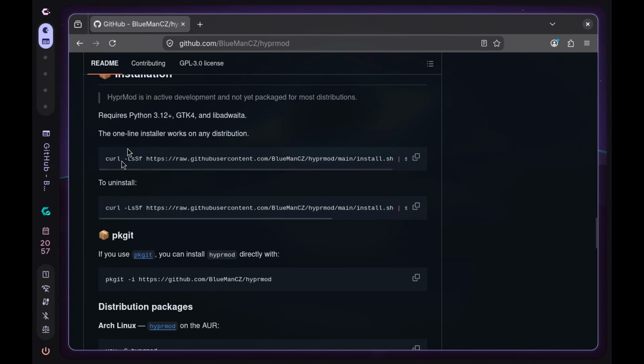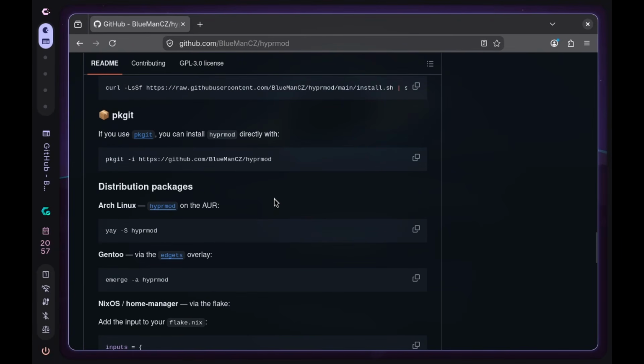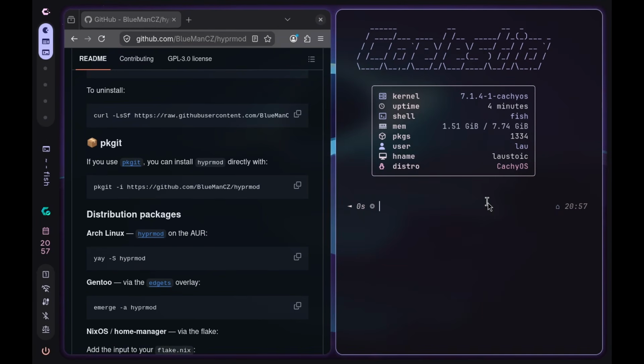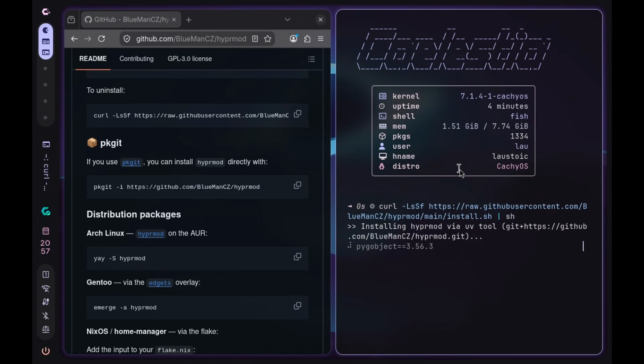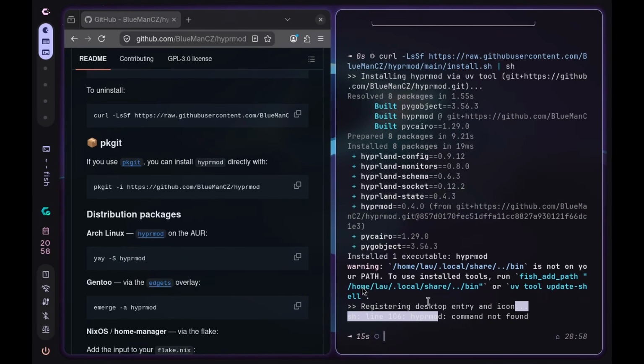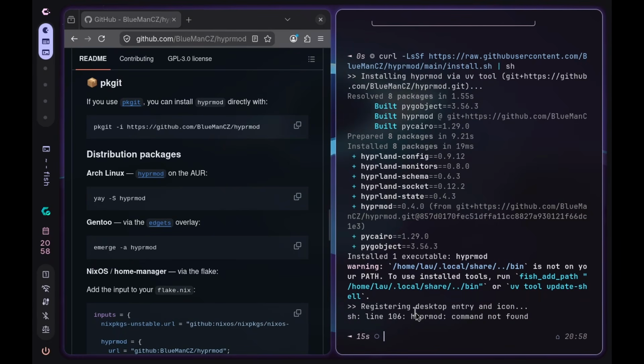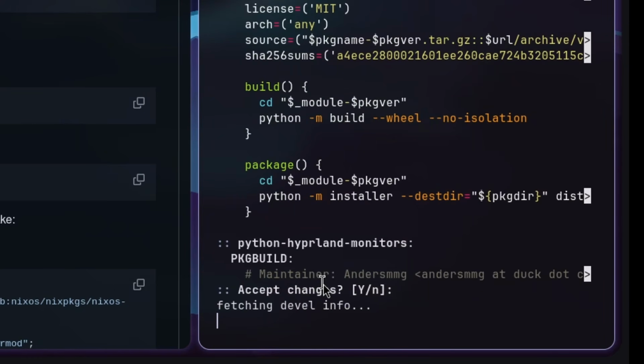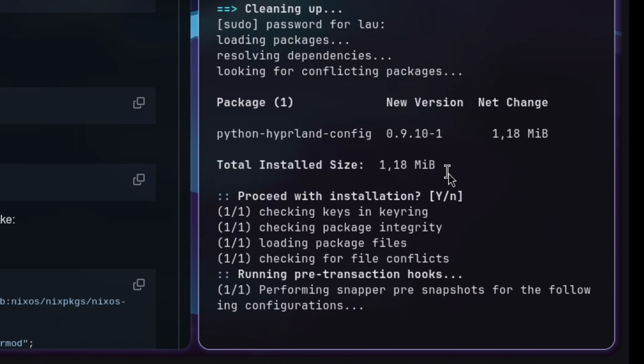And to do that, you can scroll down and you can copy this command where it says installation and you can press super T and you can paste it, press enter. Yeah, it didn't work. So let's go in the traditional way. Paru -S hyprmod. Yes. Q. Yes, password, it's done.